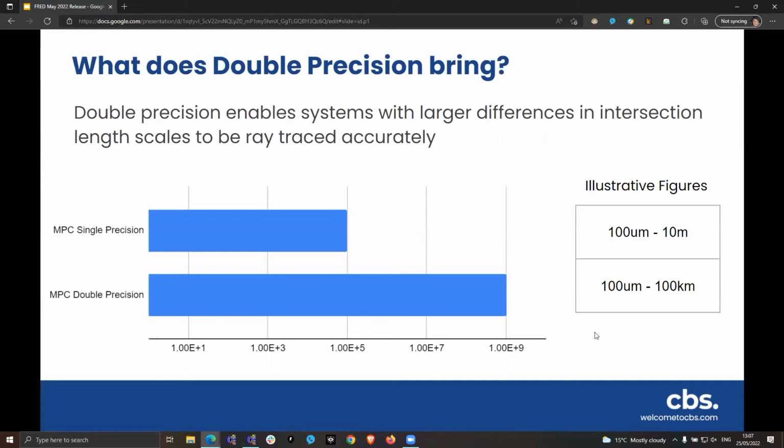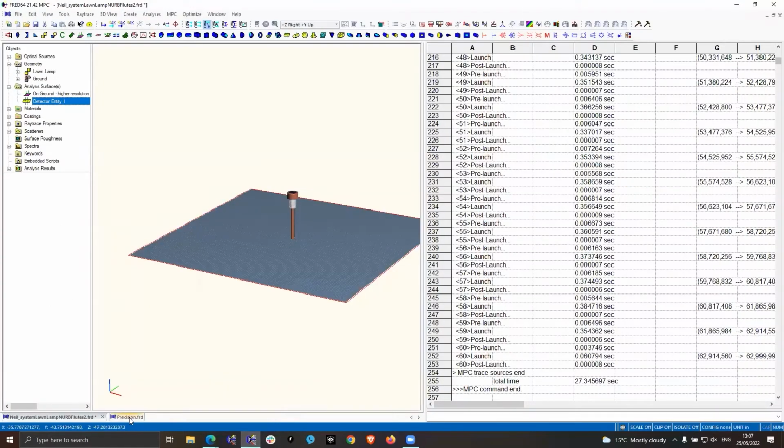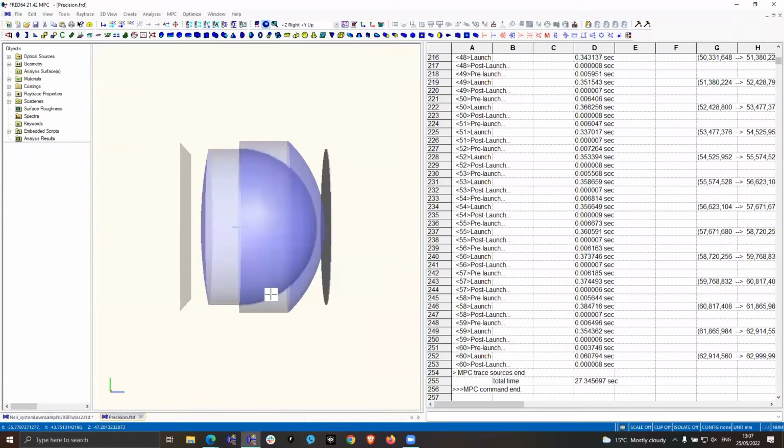So double precision is one of the big things that were added, and what does this essentially enable us to do? Well, double precision enables us to ray trace an optical system with larger differences in the intersectional length scales. So, what do I mean by that?